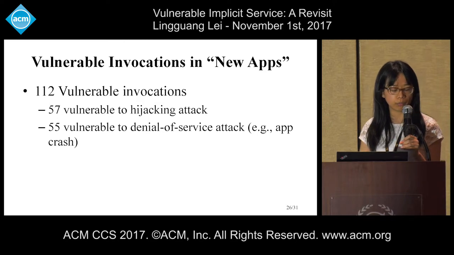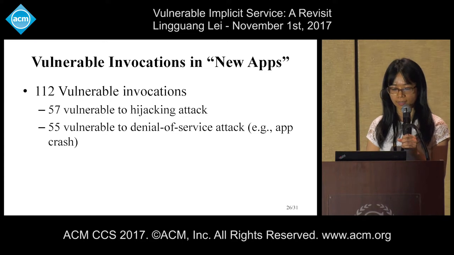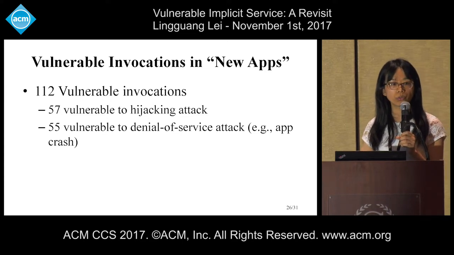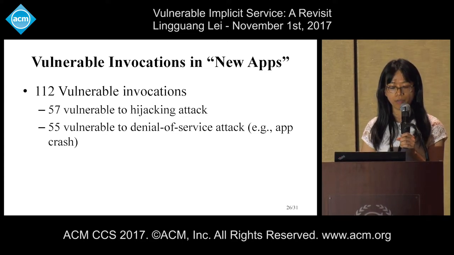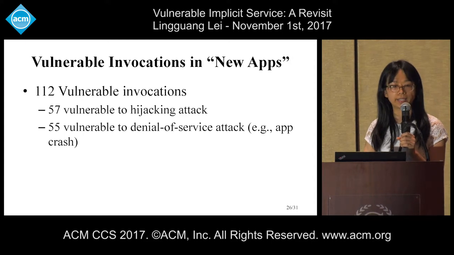In the following, I introduce the remaining vulnerable invocations in the new applications. In total, we find 112 vulnerable invocations, and 57 are vulnerable to hijacking attacks, and 55 are vulnerable to denial of service attacks.